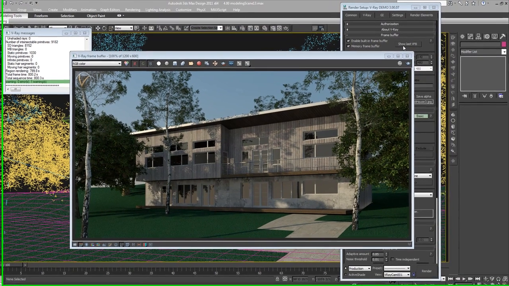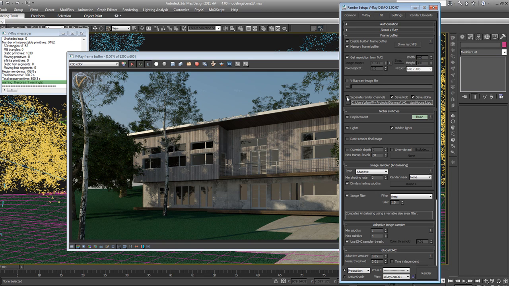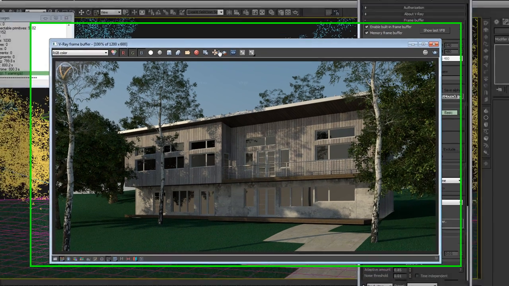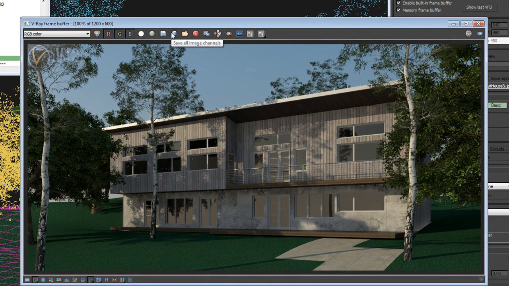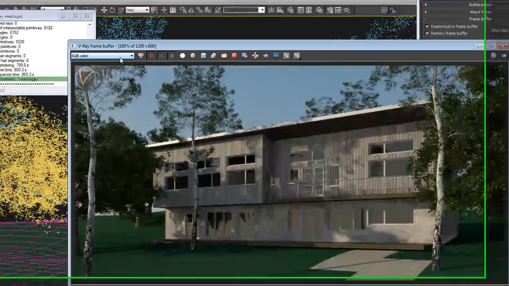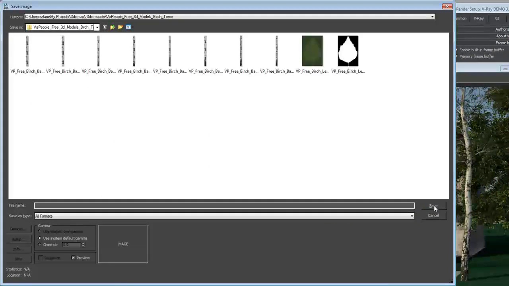Once you have your rendering, if you haven't saved it out using this here, you can just go into your frame buffer, and if you hit that button, the double save button, that saves all your image channels. You can see this is the rendering and how it came out. You can toggle through each channel. If you hit this, it saves all your channels.